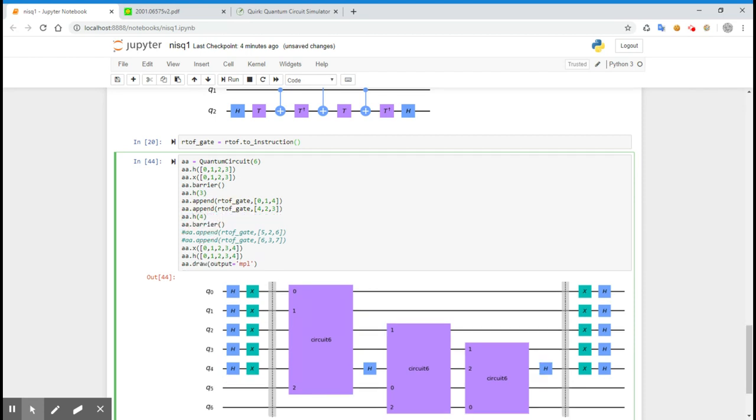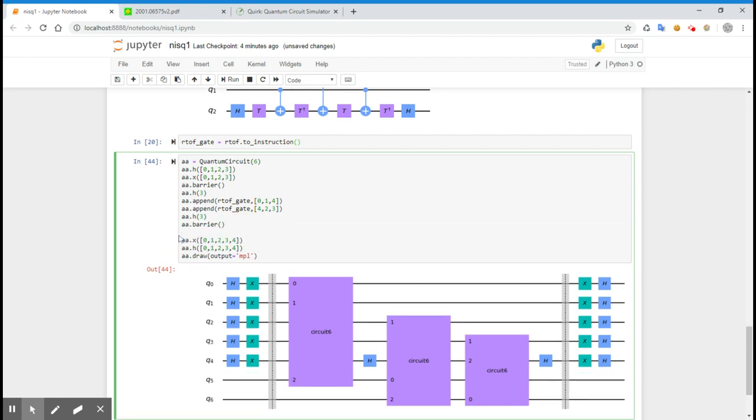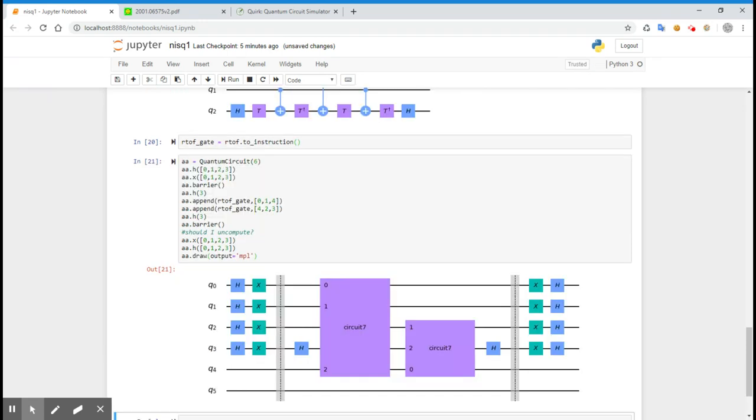This goes away, and this is like that. So then a barrier. Then we're discussing here, like, should I uncompute? I don't know. And then we've got, again, the layer of X and the layer of Hadamards. Let's see how this looks.